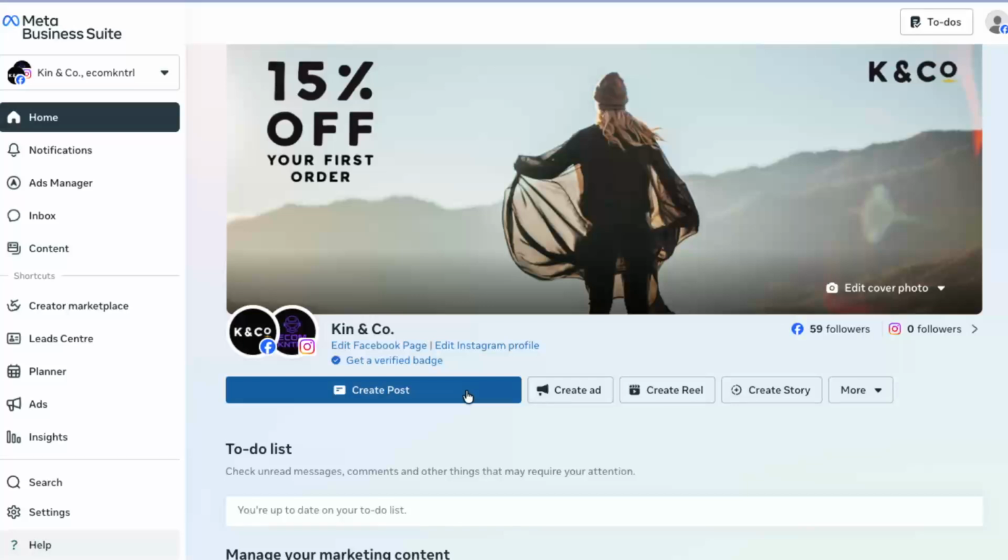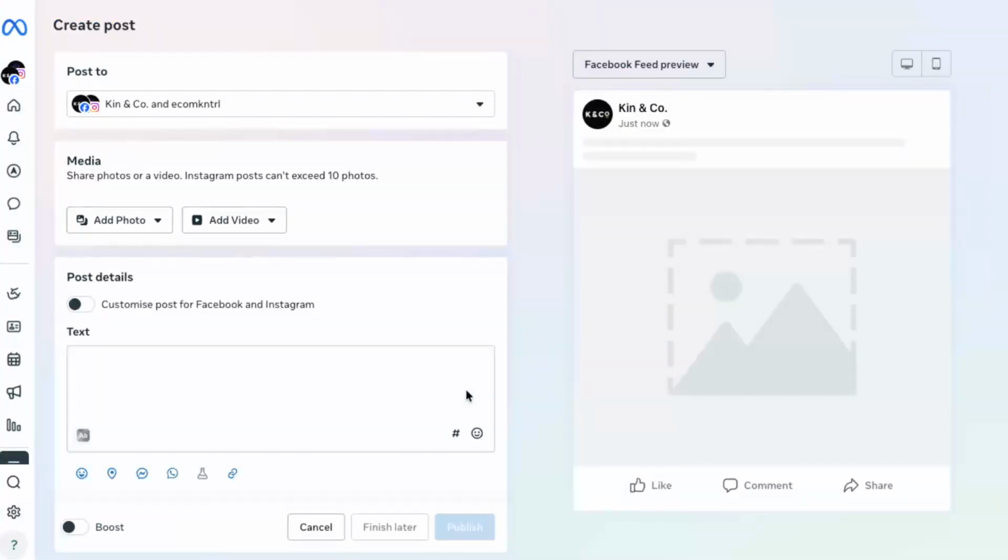It's usually easy to spot, often near the top or along the side of the page. Click on Create Post to open the Post Composer. This is where you'll build your post.